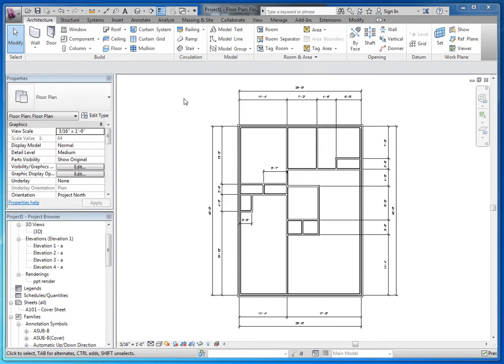There's really not a right sequence that you have to use to add these doors. I'm looking at it and I see that there are 3 bifold doors. They're all the same size for the closets, so I'm going to go ahead and place those doors in. I'll zoom in a little bit, and from the Architecture ribbon, I'm going to select Door.